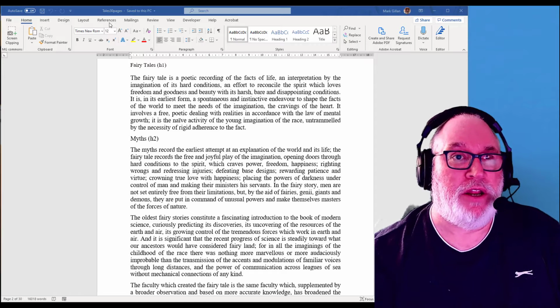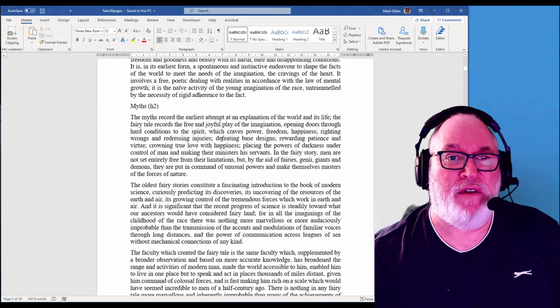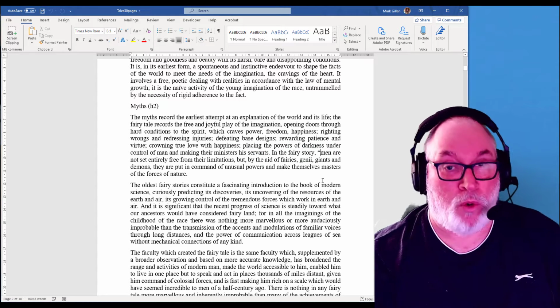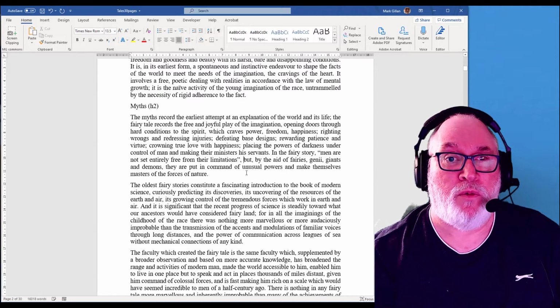For referencing, if we take a little bit here straight away, we've got some fairy tales, we've got myths. So if I say that we're going to quote a little bit here, men are not entirely free from their limitations, and we'll say that we're quoting that from a book. So men are not entirely free from their limitations. And what we're going to do is put a citation in here.